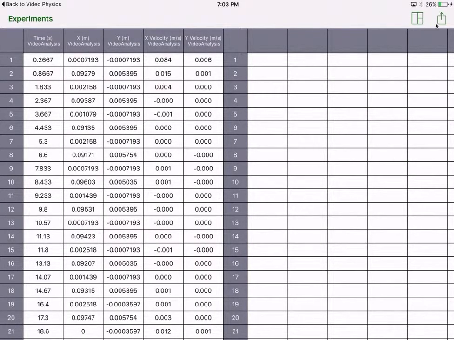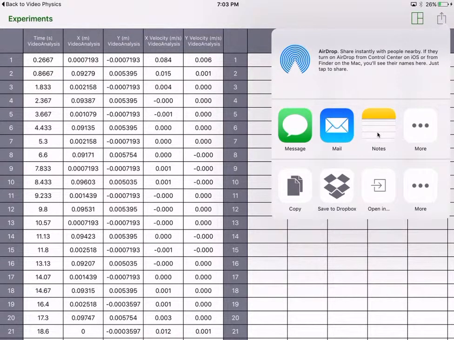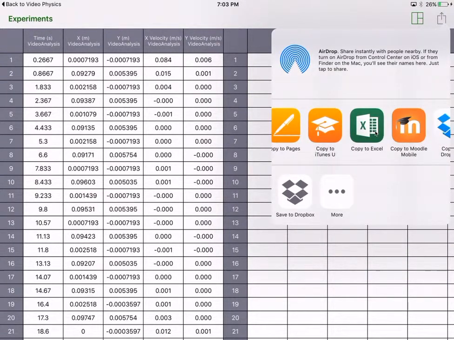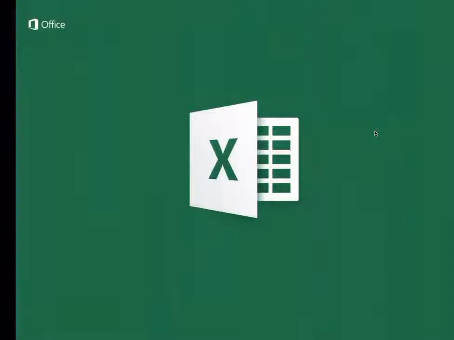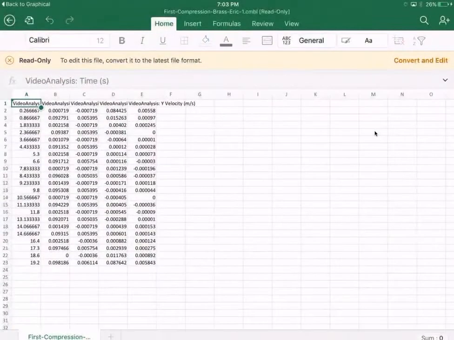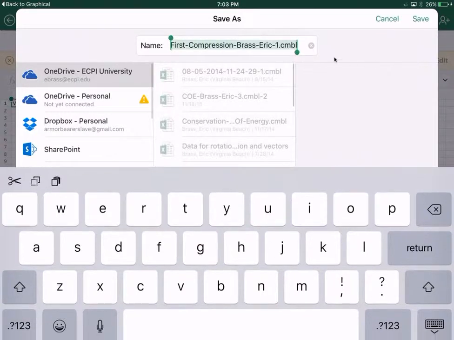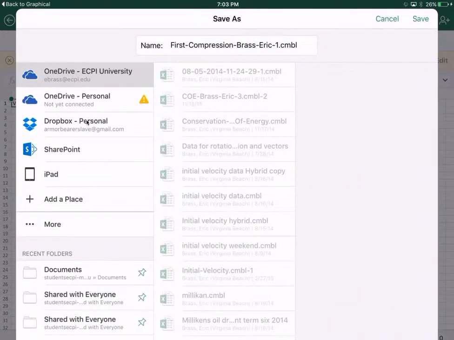And we have our table there, so let me just go ahead and share this with Microsoft Excel by opening in Excel. So it shouldn't be a big problem. It's in right now. I can say convert and edit. So I want to convert and edit. And of course, I want to put this into the appropriate Dropbox folder.